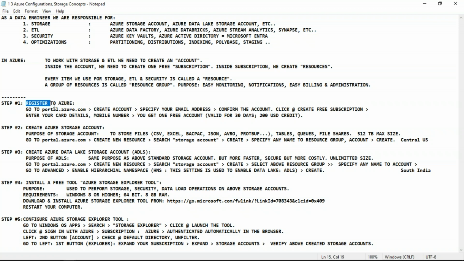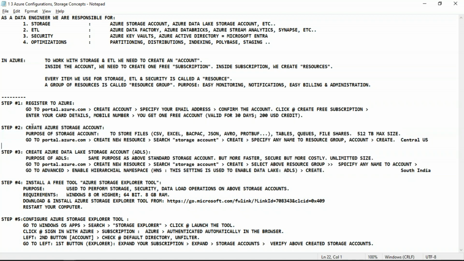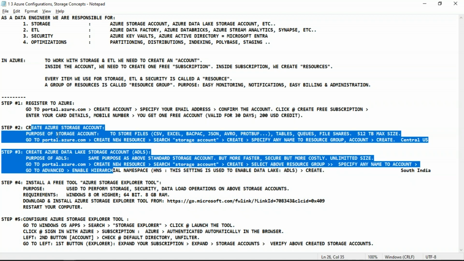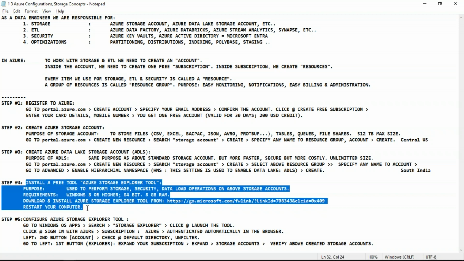First, register to Azure. You already have an Azure account, or go for a new one. Then create storage account, data lake storage account. Access these two resources from Explorer tool. It's a free tool. In the introduction class I was mentioning, we need Windows operating system for this purpose, and configure it.